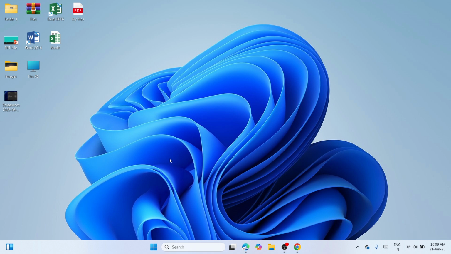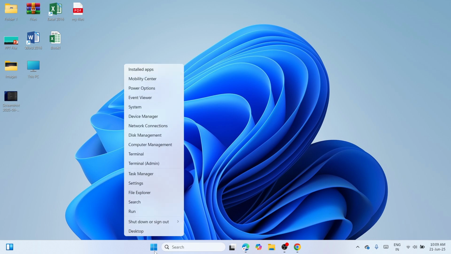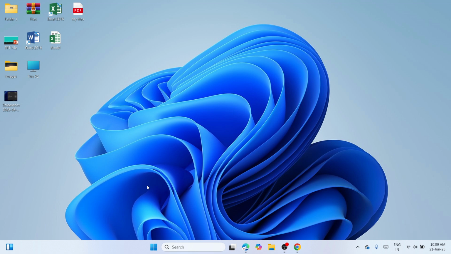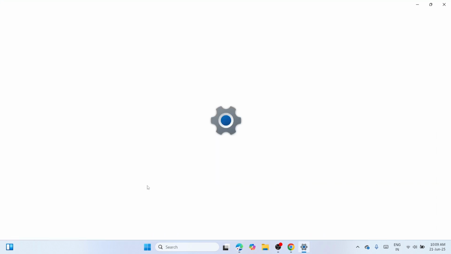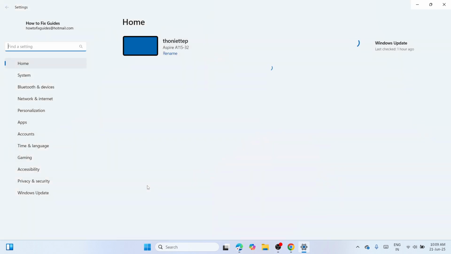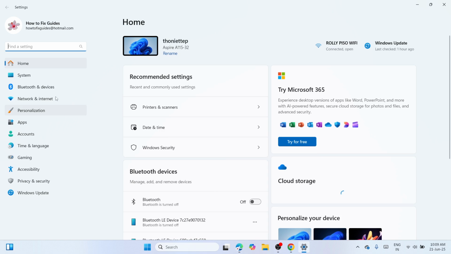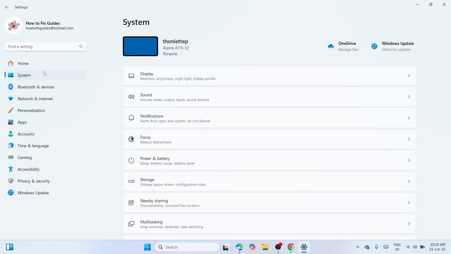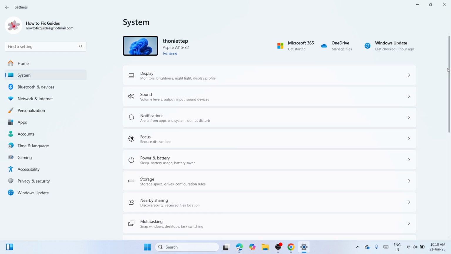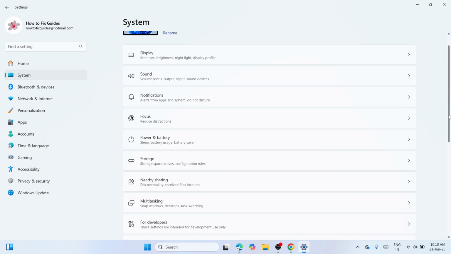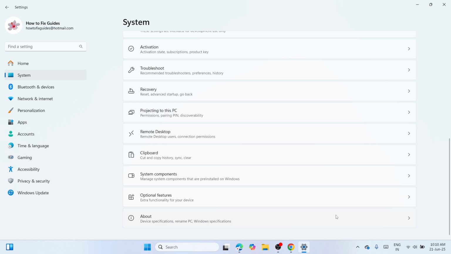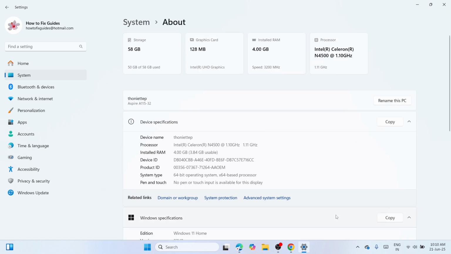Okay. So in order to fix that problem, just navigate to the Start, right-click, scroll up and click on Settings. The moment you have opened the Settings, navigate to the left side and find an option called System. Click on it. Under the System section, scroll down and find About, which contains the device specifications and Windows specifications. So click on that one.